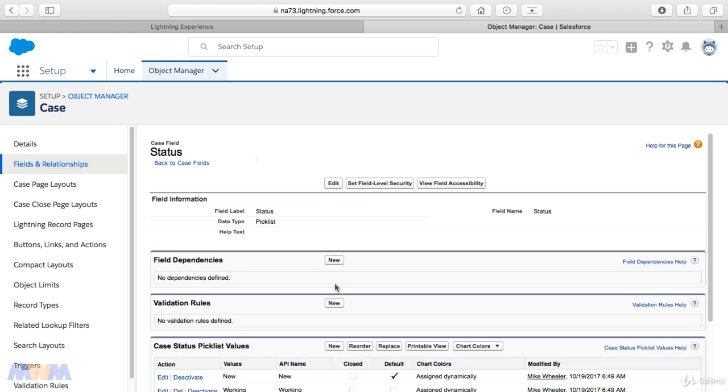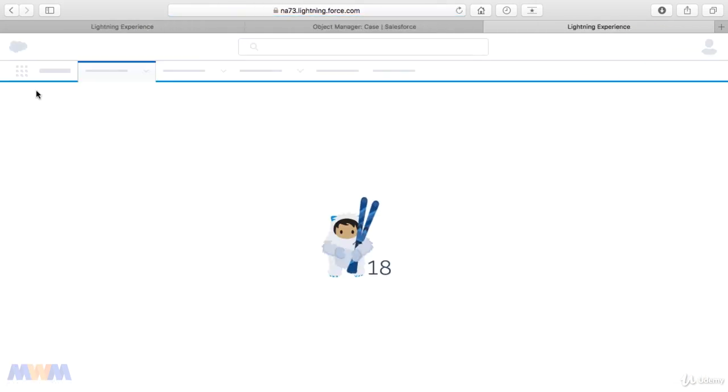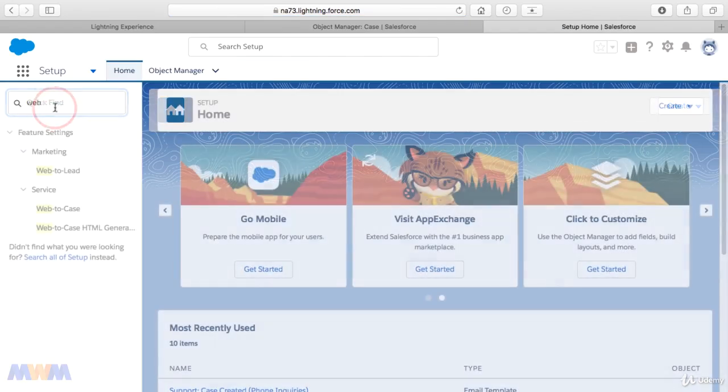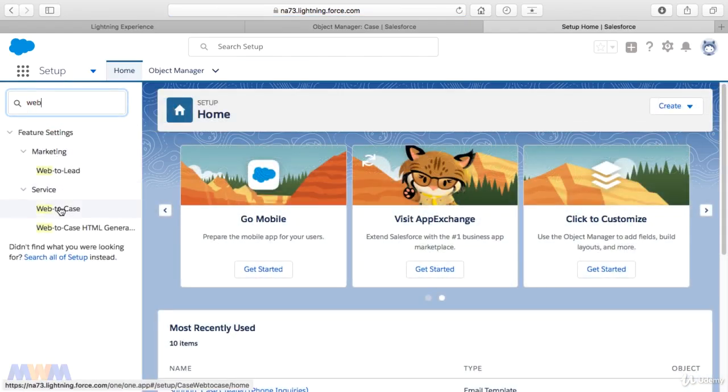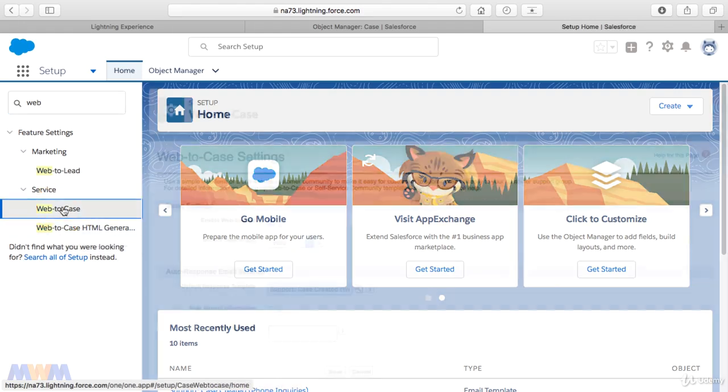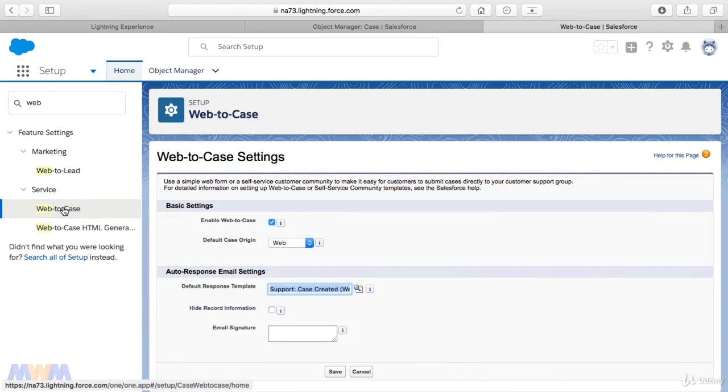Now you might be wondering, well, what would be a web interaction channel? One example of that is web to case. So if I go into setup and search for the term web, you notice we have options for web to lead and then web to case, and there's also web to case HTML generator. If we select web to case under service and click on that, that brings up the web to case settings. What you can do is embed a form on a website, and then when users submit that form, it automatically creates a case in Salesforce.